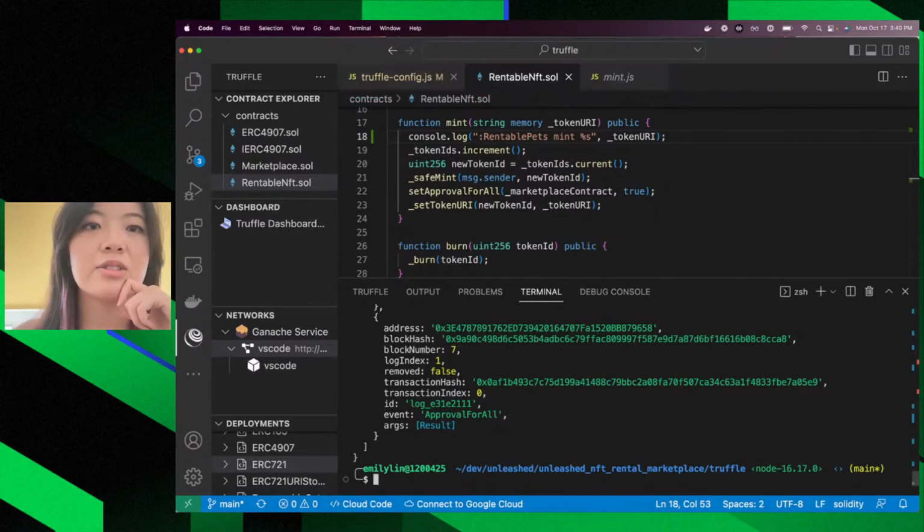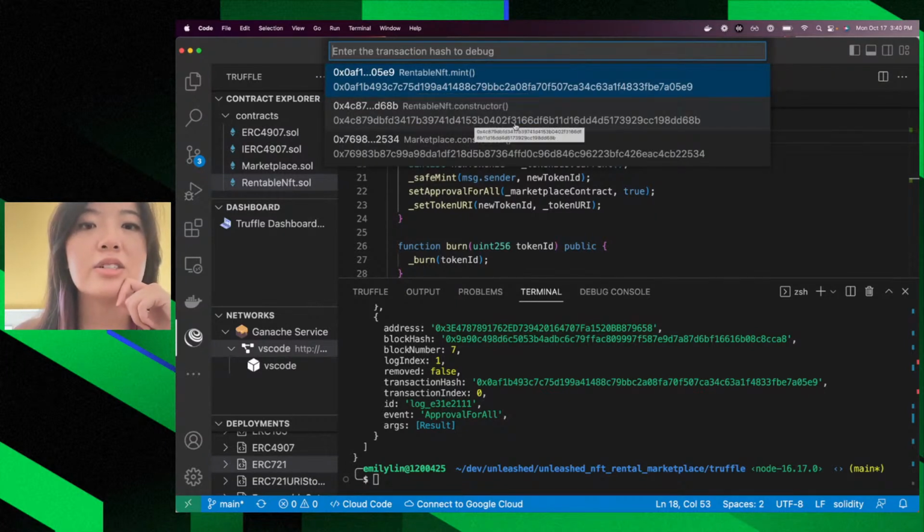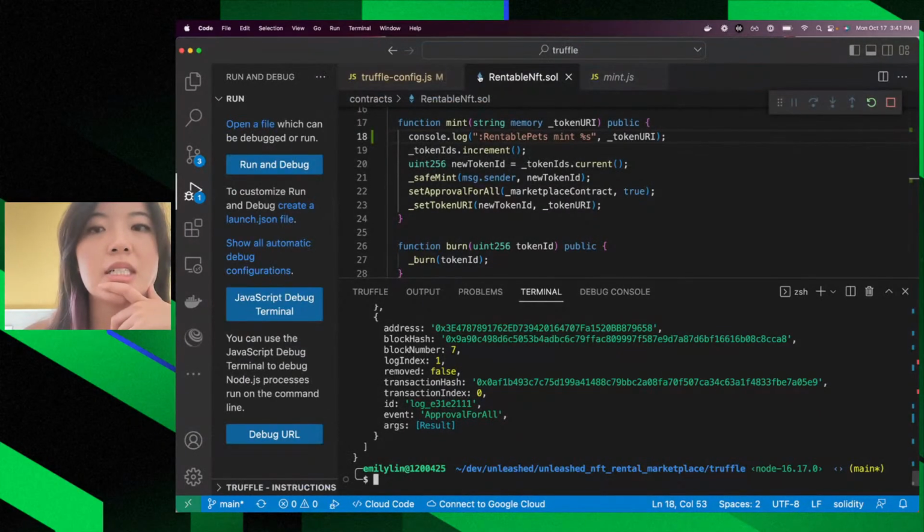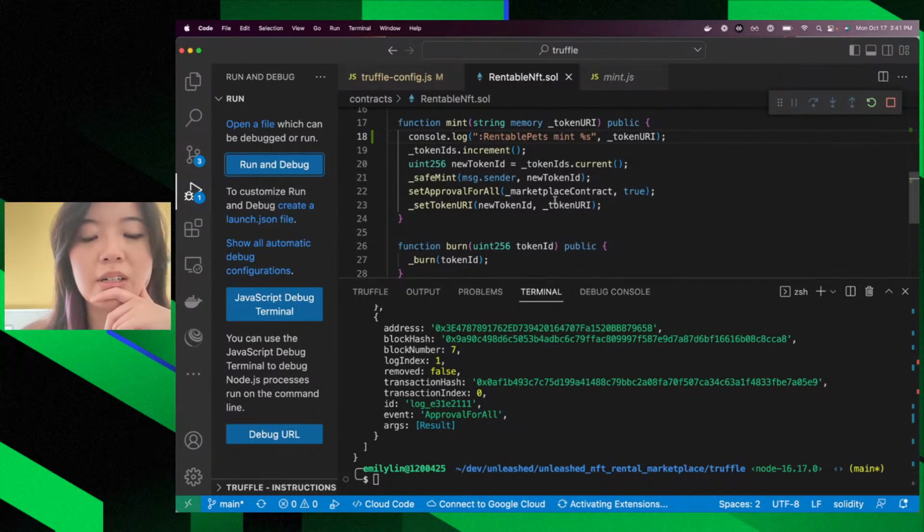So let's say this server is what I care about. It gives you a history of everything you've done. In this case, the thing that we are working on is the minting portion. So let's just hit mint. And then I think you hit run and debug. And this might be a little slow.